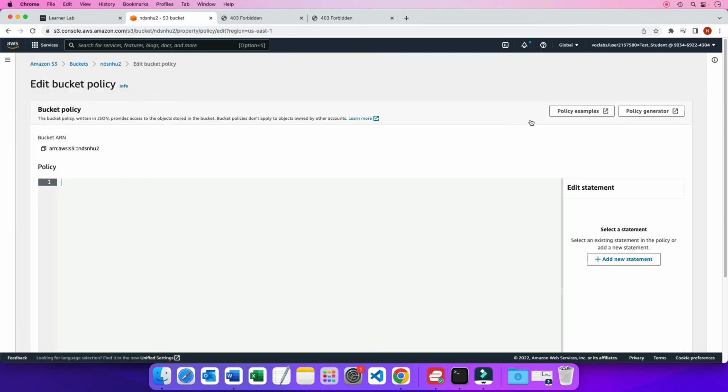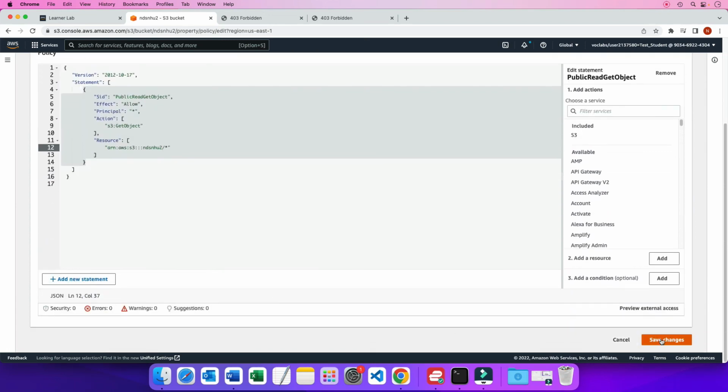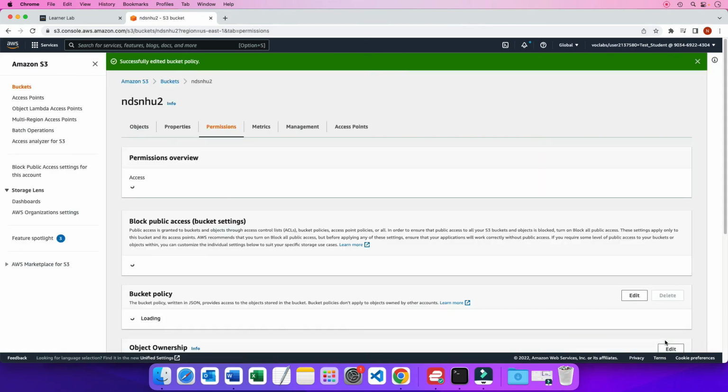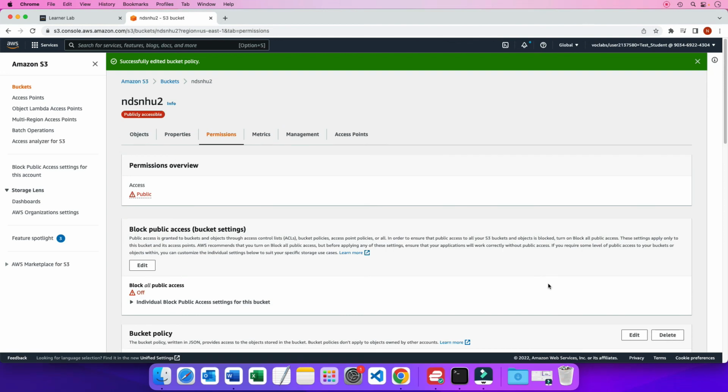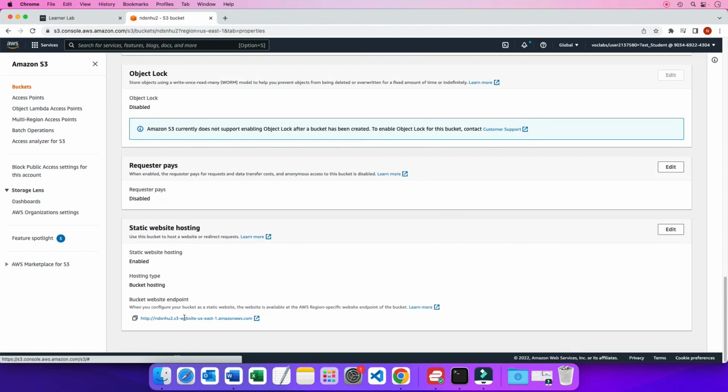So I'm going to edit, and down here I'm just going to paste it. Okay, now I'm going to change this example.com and enter in the name of my bucket. So it's nd snu2. Okay, and then I'm going to come down here and say save changes. Okay, so now we added the policy and we have public access, nothing is blocked. So if you go back to properties and then scroll all the way down to your link and click on it, now it should come up the Angular web application.